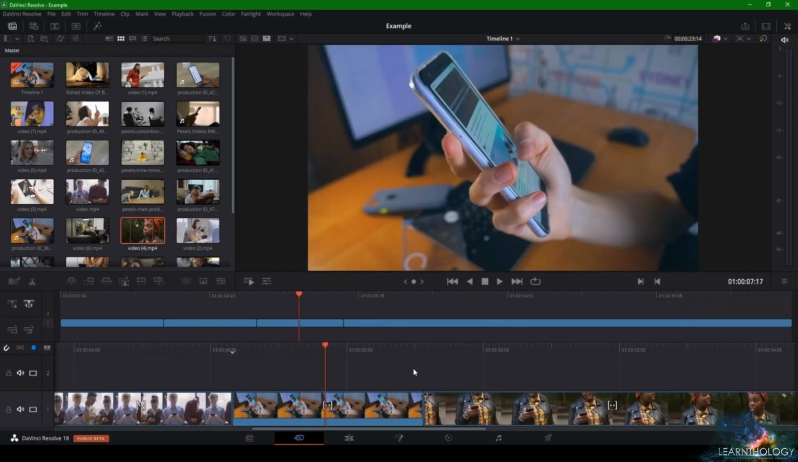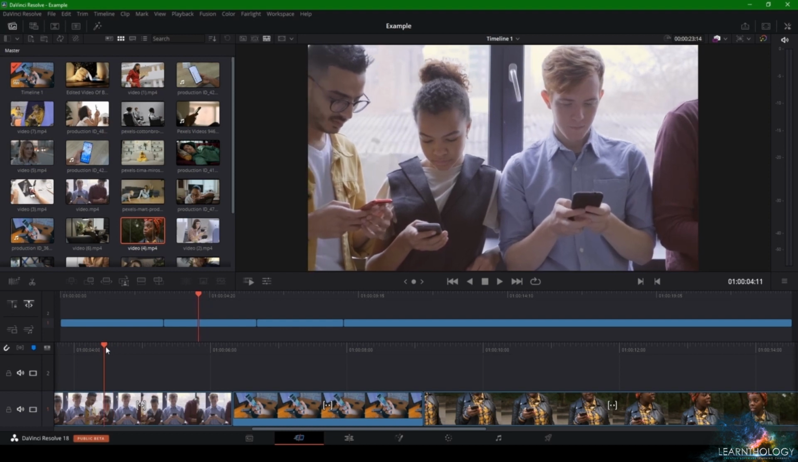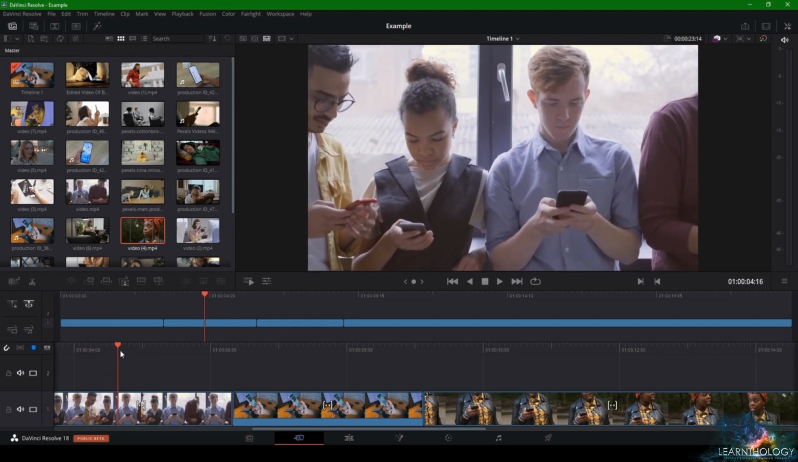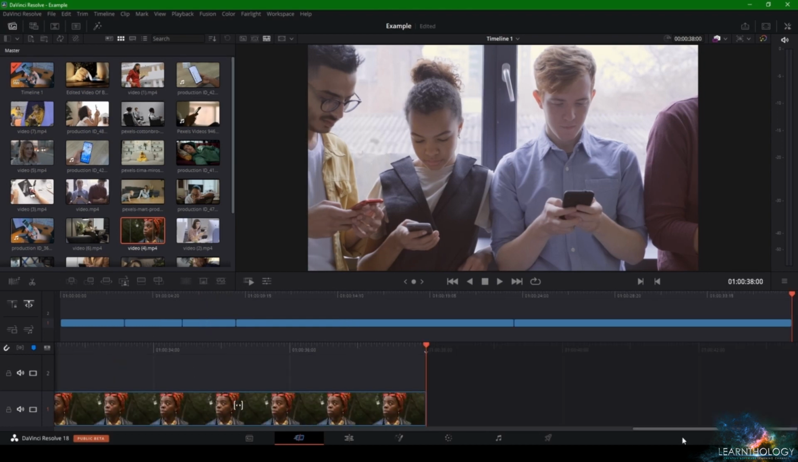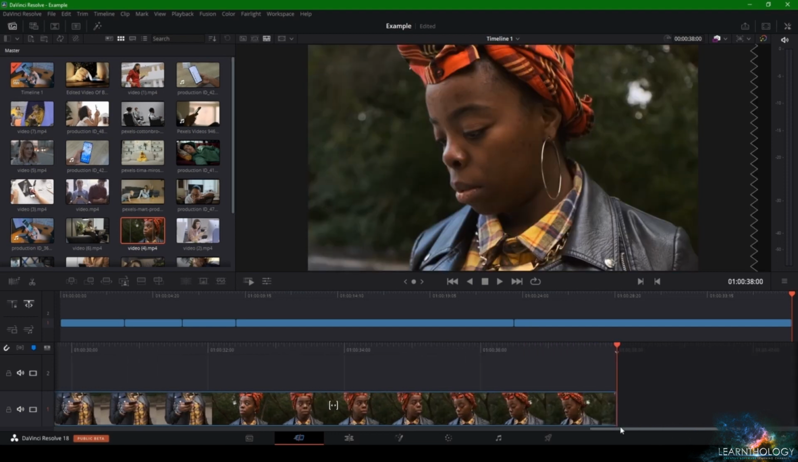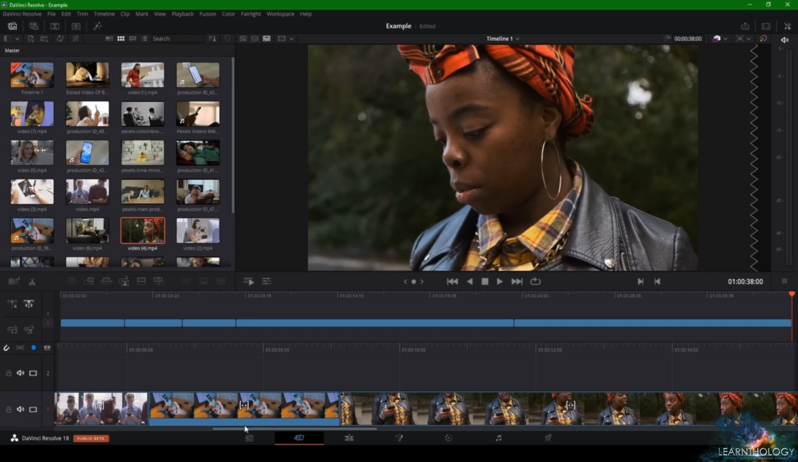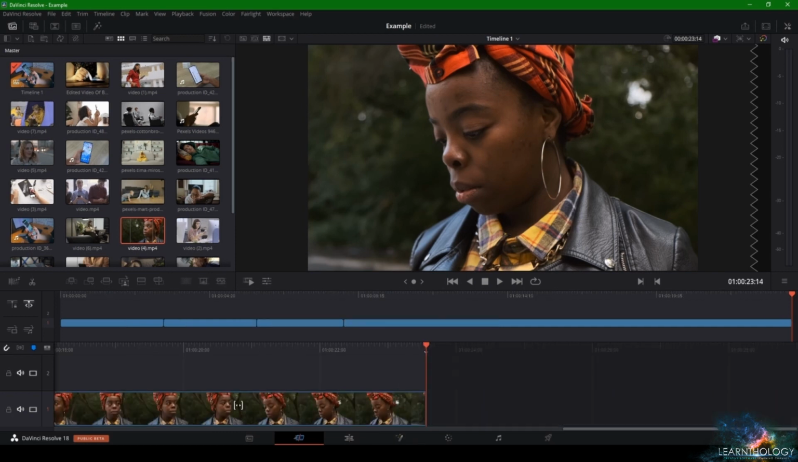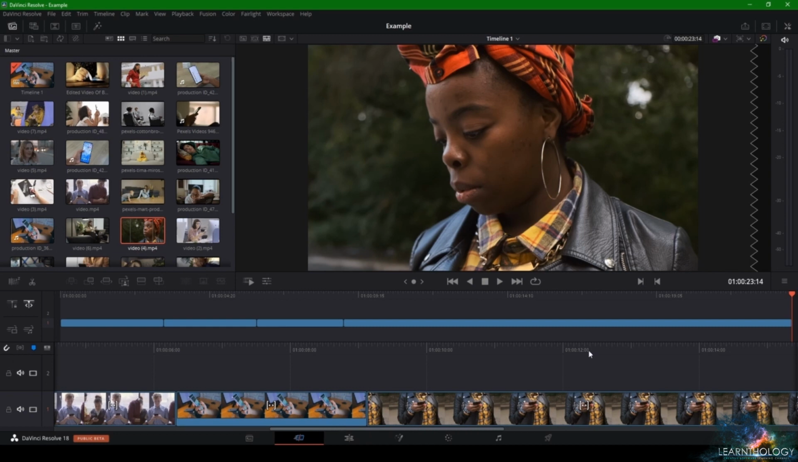What append does is that it imports your video right after the last video. So let's say my timeline is here. If I append it here, it will be appended only after everything else ends, only after all of these segments. So it will not overwrite the existing segments.